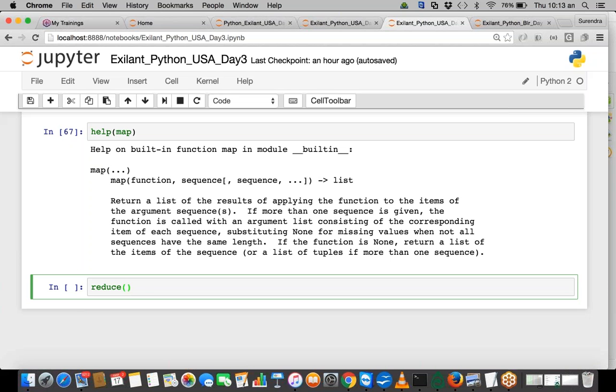How? Let us see now. Reduce should have one condition: it should have only two parameters. The first parameter is a function. Again, there is another condition: that function should have only two parameters, and the sequence should be only one.